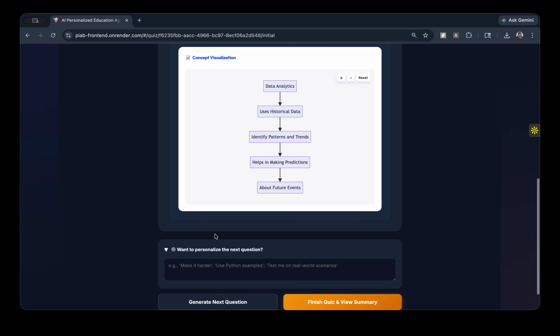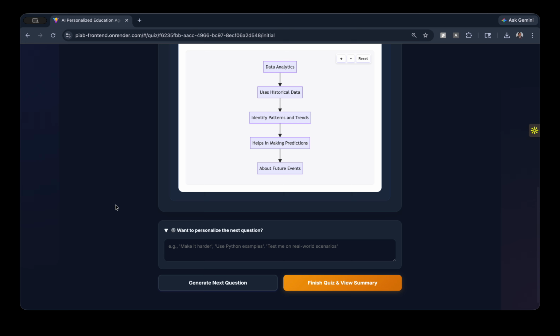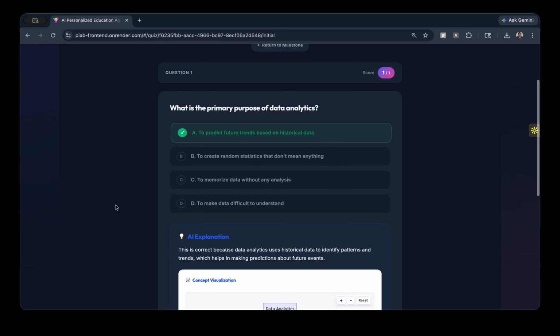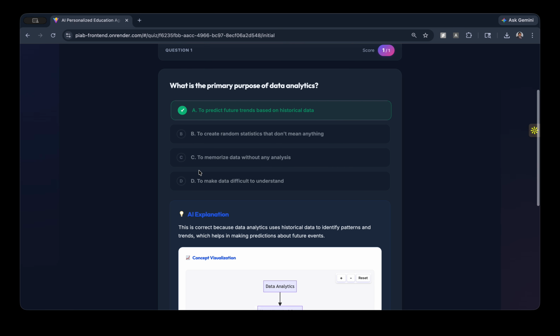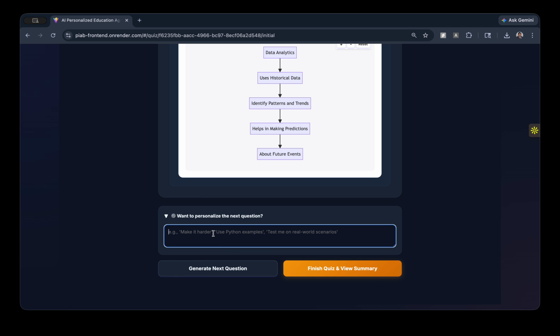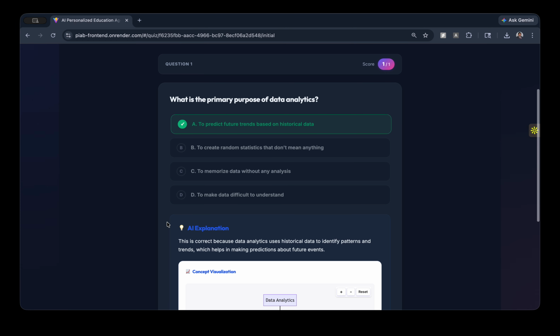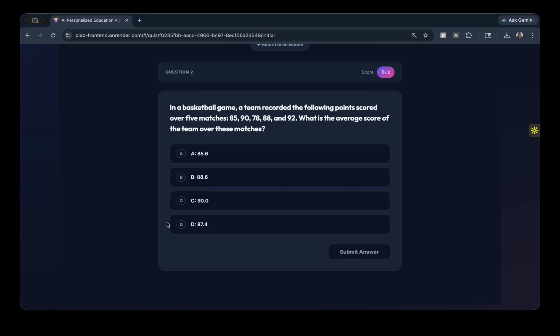Also, if you want to tweak or change the direction of the quiz, let's say you want to have more mathematical problems, provide mathematical related problems. So it is generating the second question, which is also a math related question.